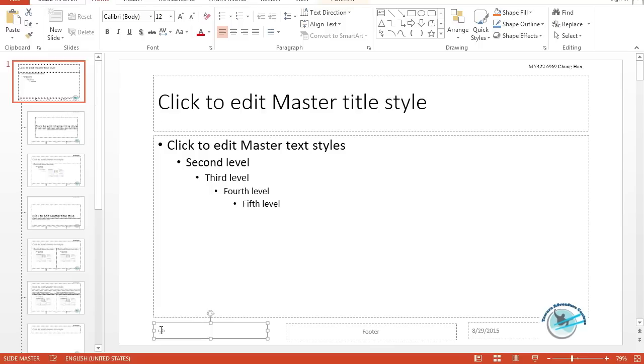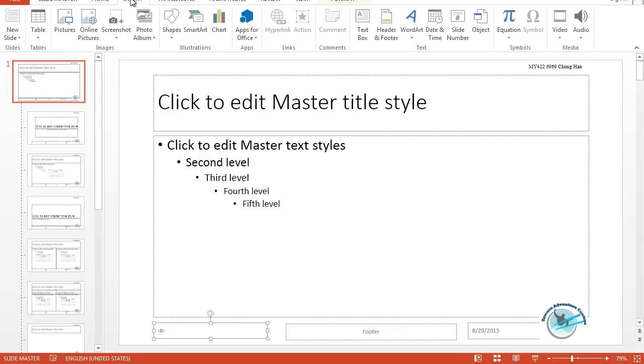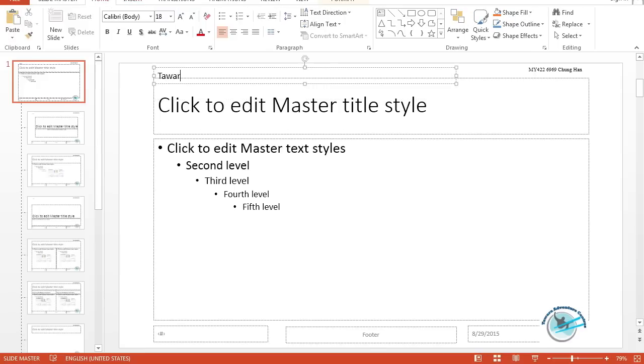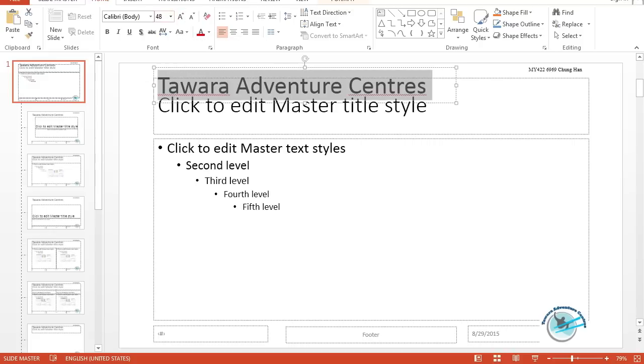The text Tawara Adventure Centers in a black 48-point serif font in the top left of the slide. Make sure the text does not wrap. Again, insert, text box, top left. Adventure Centers in black, 48 points, top left. Serif, right? So let's change it to Times New Roman as well. Make sure the text does not wrap.